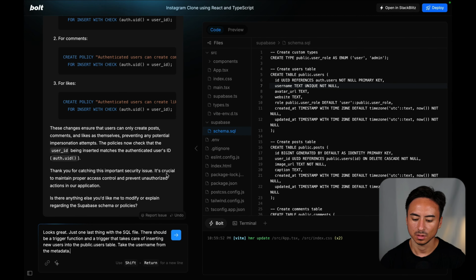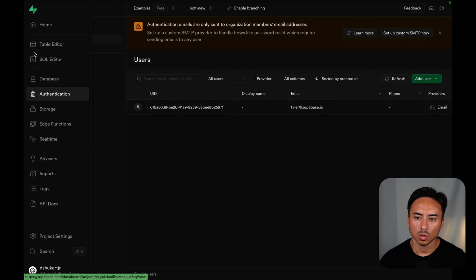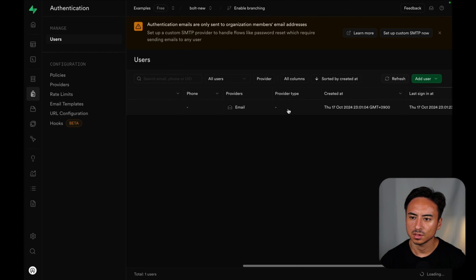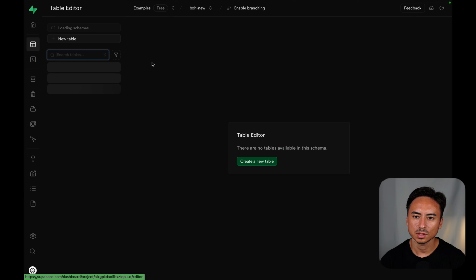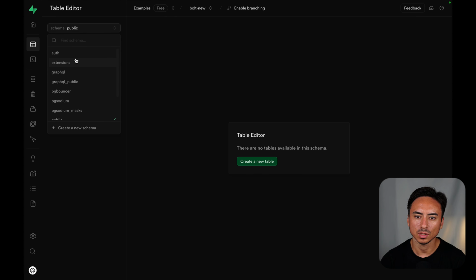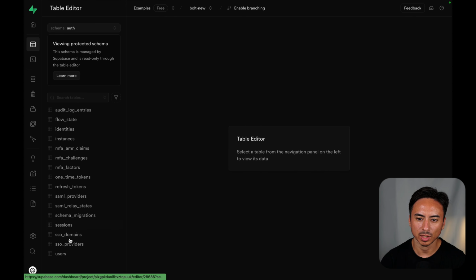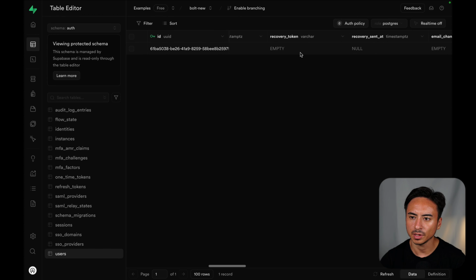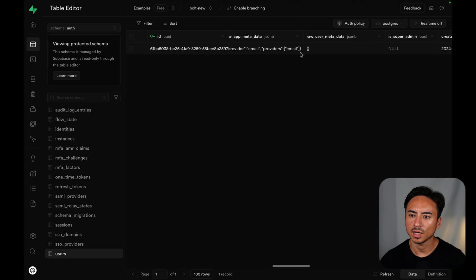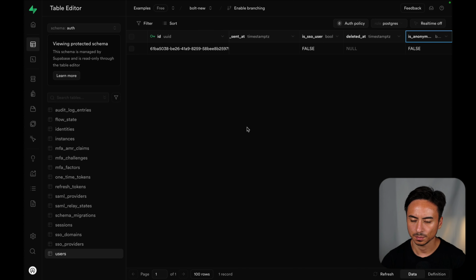It's in metadata. What column was it? So within the users table, let's go to the table editor and view the auth schema, and then open the users table. Within this users table, we can view every single column that's available on auth.users. And somewhere in here, we have the raw user metadata column. Can I copy this? Yep.